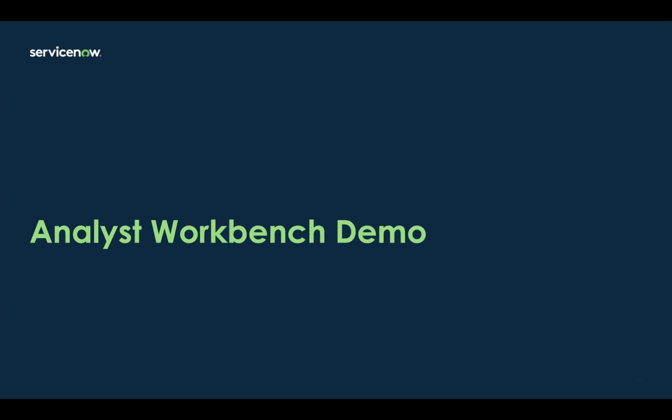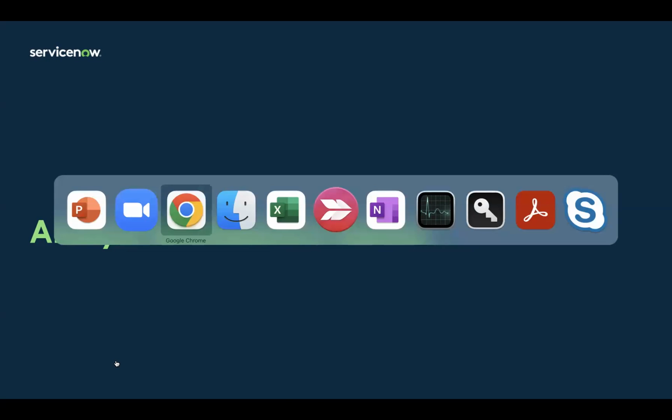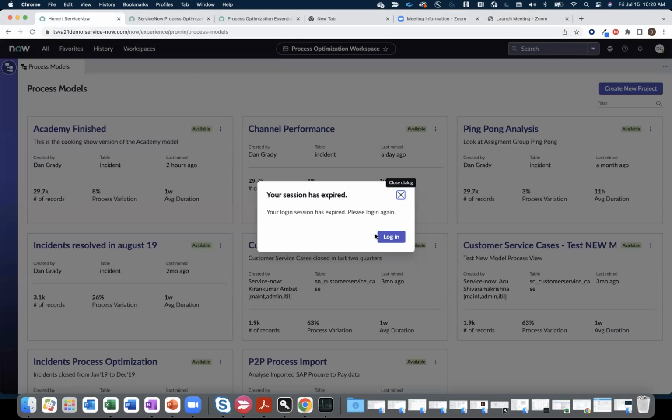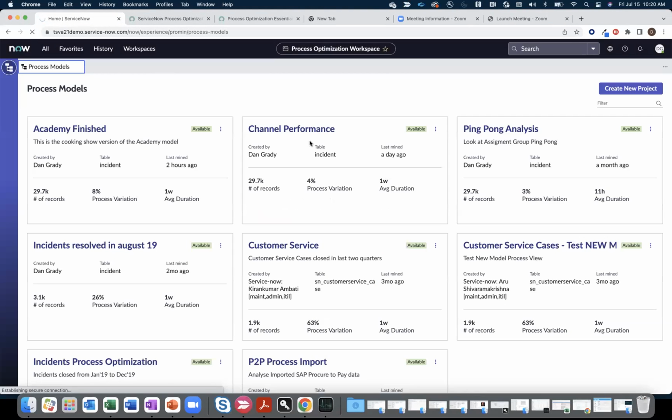So what I thought I'd do now is a quick little demonstration of the Analyst Workbench in action, so you get a sense of what the end user experience looks like. And then we'll transition into creating your first model. So let's come over here and find my instance. I'll have to log in again.